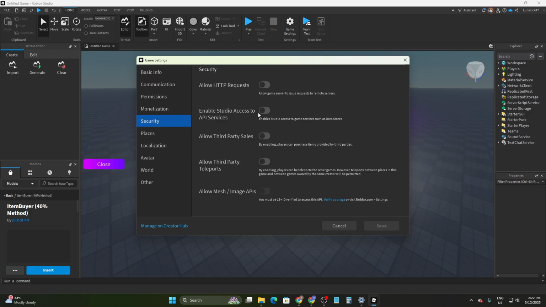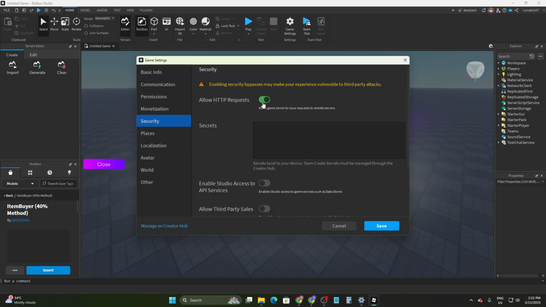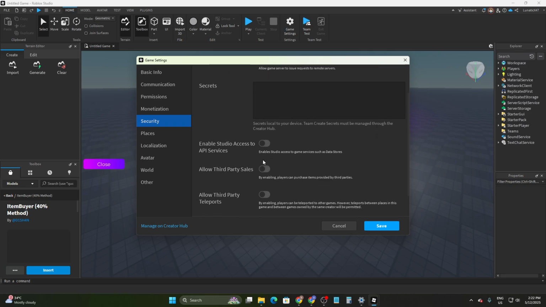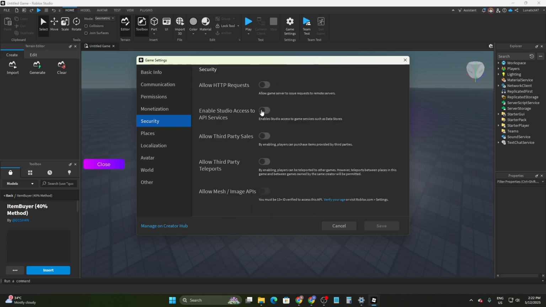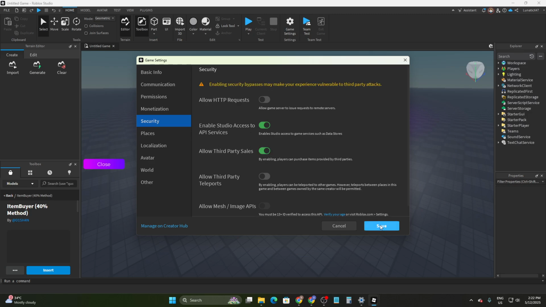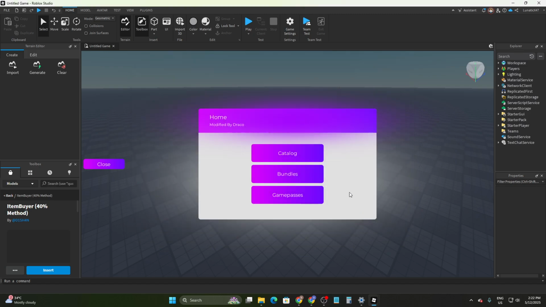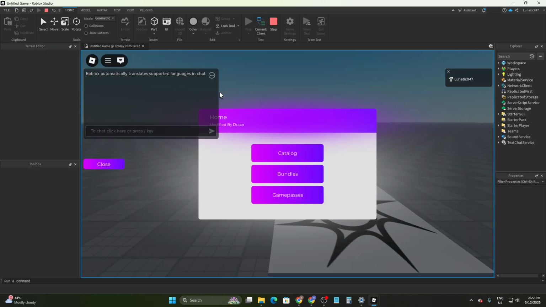Now from here you have to go to security, follow the same thing, allow HTTP request, sorry for that, not this, actually enable Studio access to API service and allow third-party sales here. Now you will have to simply click on the save button here. Now here we can see it has just saved, so you can simply click on this play button here and it will start to play.